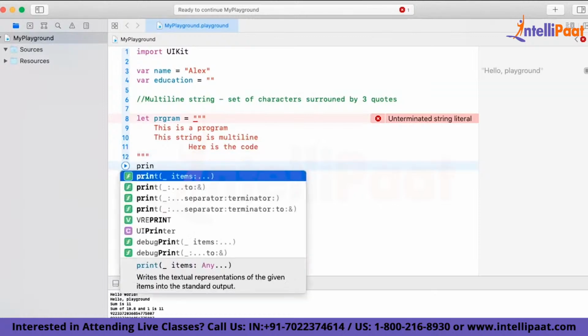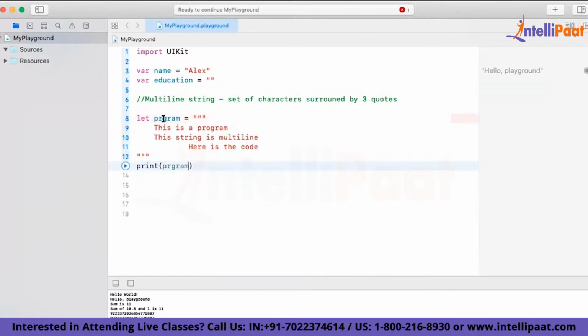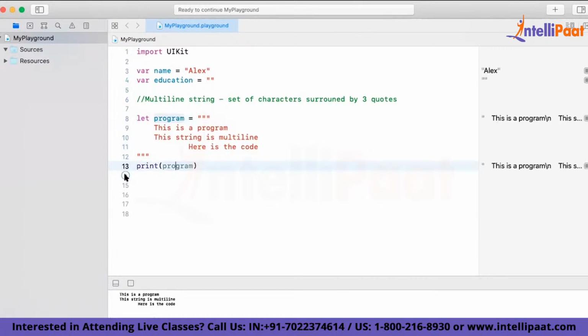And when I print this program variable, I have a spelling mistake. It should be program. When I execute this statement, you will see that the string is printed exactly how I typed it, with tabs and spaces. This is useful when you are writing a page in which you want to show formatting and exactly how the program looks when you type it. So this is a multi-line string.